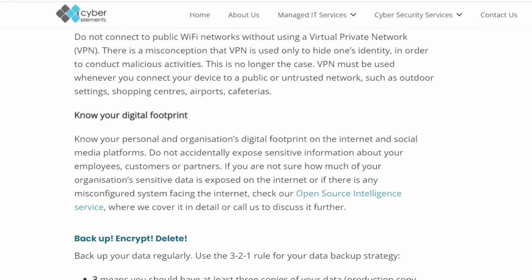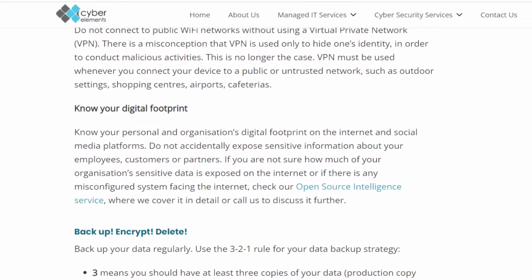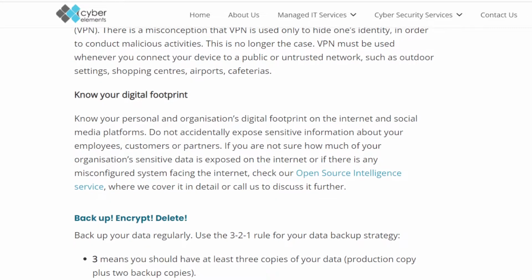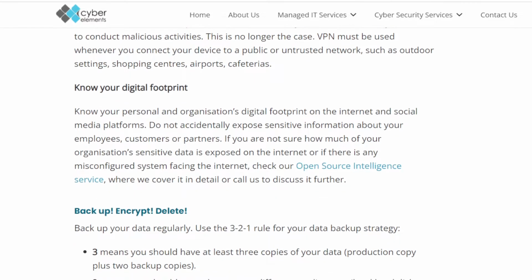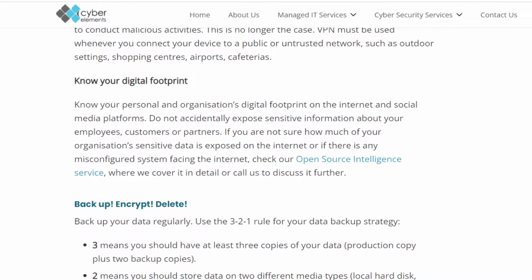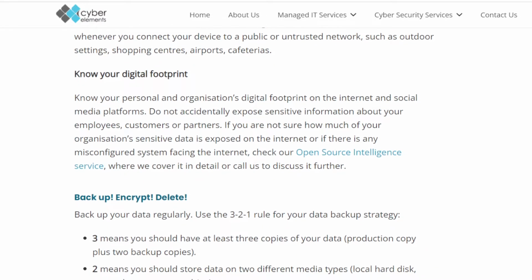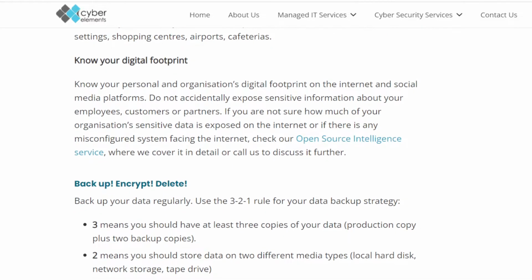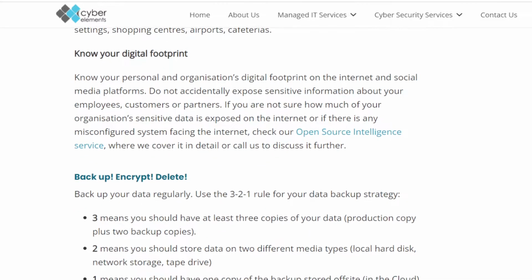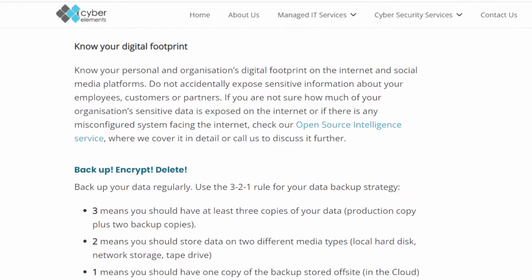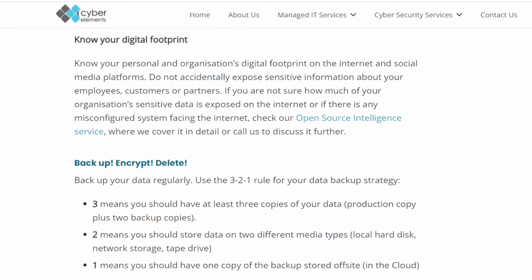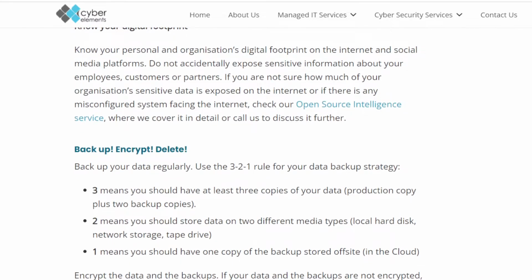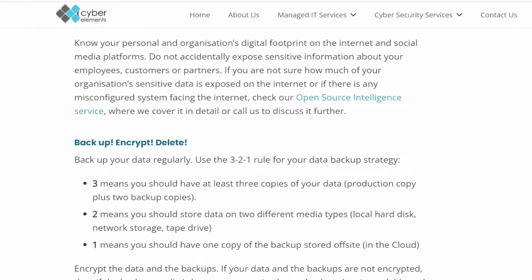Know your digital footprint. Know your personal and organization's digital footprint on the internet and social media platforms. Do not accidentally expose sensitive information about your employees, customers, or partners. If you are not sure how much of your organization's sensitive data is exposed on the internet, or if there is any misconfigured system facing the internet, check our open source intelligence service, where we cover it in detail, or call us to discuss it further.